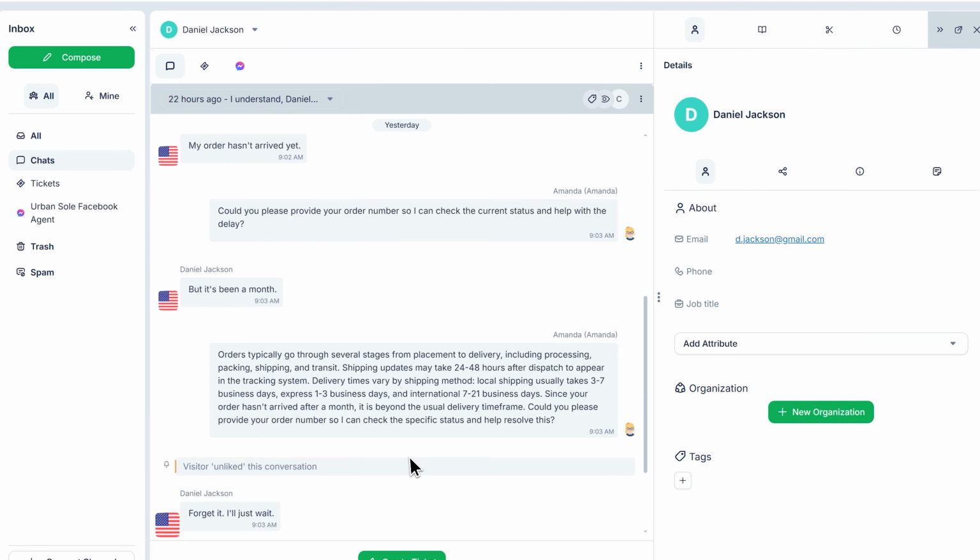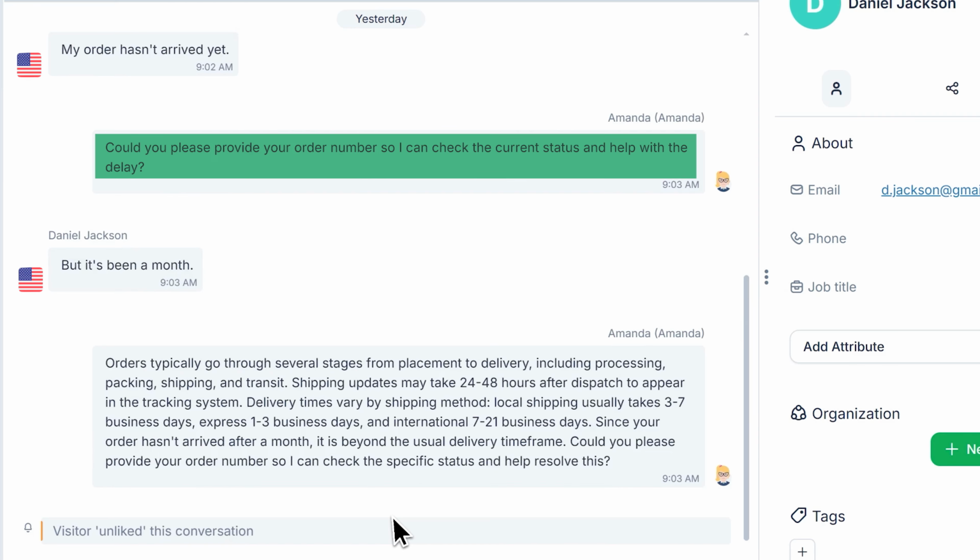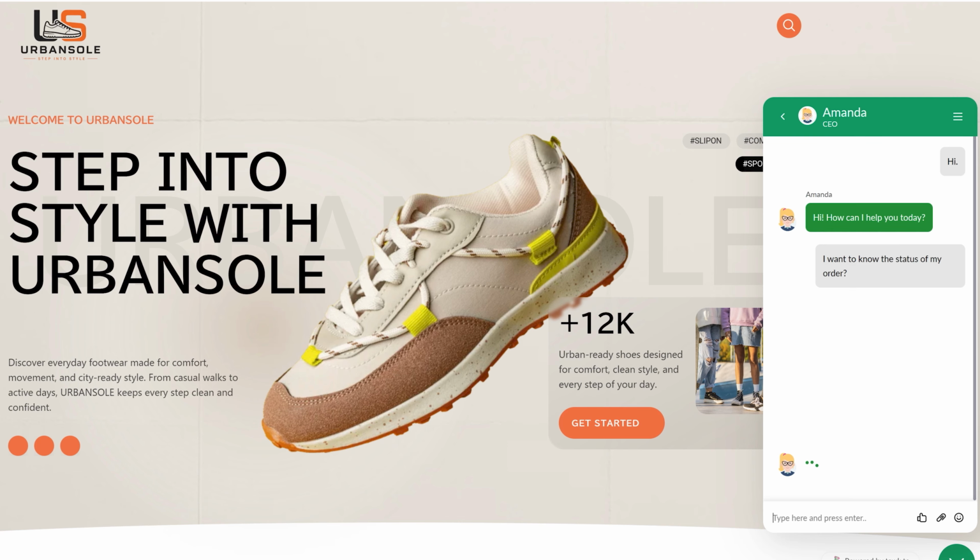Make this a regular habit, reviewing your rated chats and topping up your agent's knowledge, and its performance will keep improving over time.